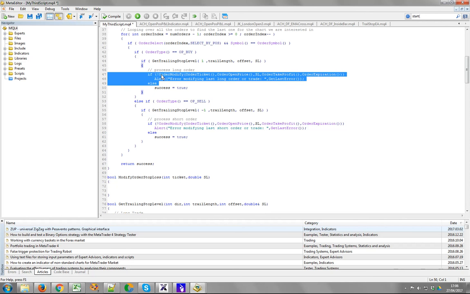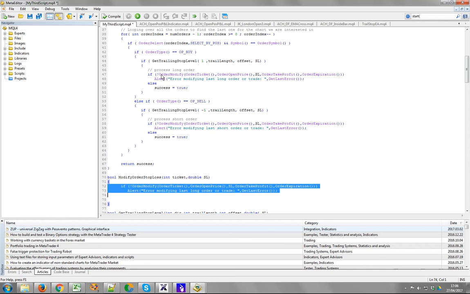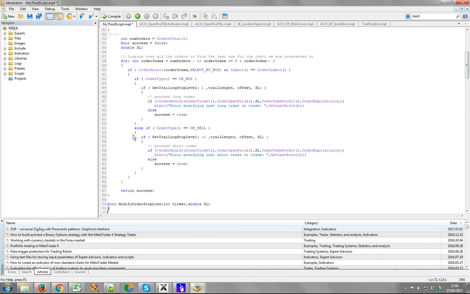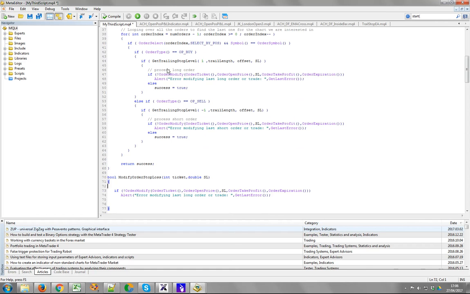Okay, and then what it's going to do is do the order modification. Right, so I'm taking that bit of code there. First thing I need to do is I'm handing in the ticket. Now you'll be able to get away with just writing it like that, okay? But it doesn't make for good programming. The reason is the following: this bit of code here assumes that the order's been selected by this order select command up here, because it's relying on order ticket, order open price, etc., all to be correct.